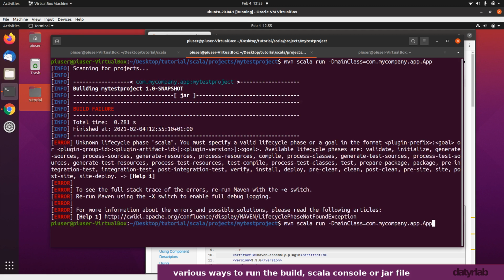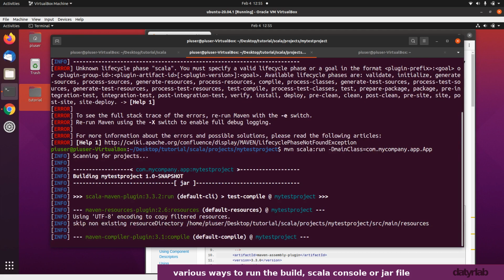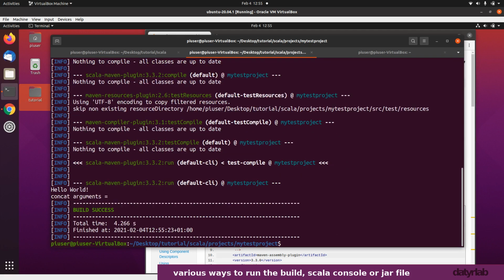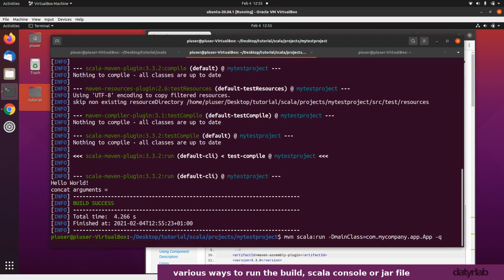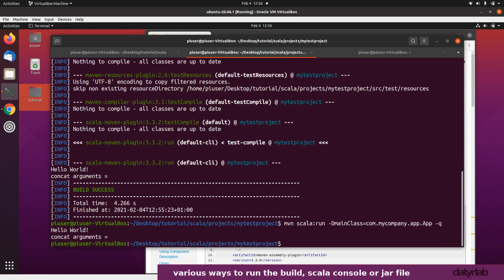Oh, I got an error because I need a colon. And here you can see hello world over here. It's given us a lot of output, loads of information. Now we could actually suppress that information. To suppress all that information, we can put in the flag, which is -q, which is quiet. Let me just run that again. So here we've got hello world.